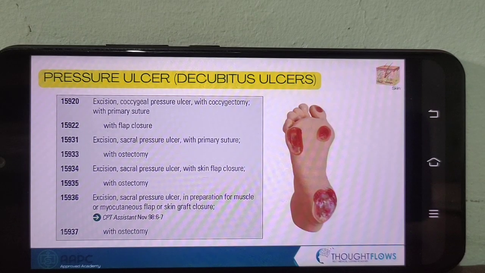15936 and 15937 are for muscle or myocutaneous flap. The location is the same, sacrum. For muscle or myocutaneous flap, go for 15936, with ostectomy 15937. Here you just want to check the procedure, the variation, and the anatomical site also.